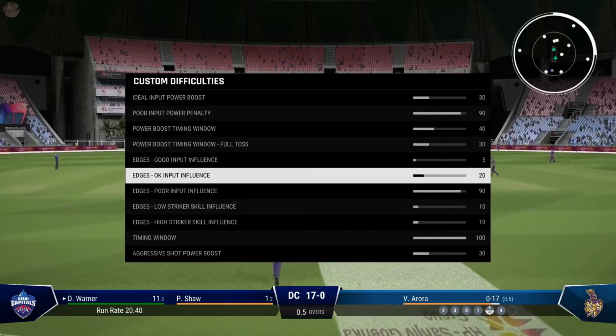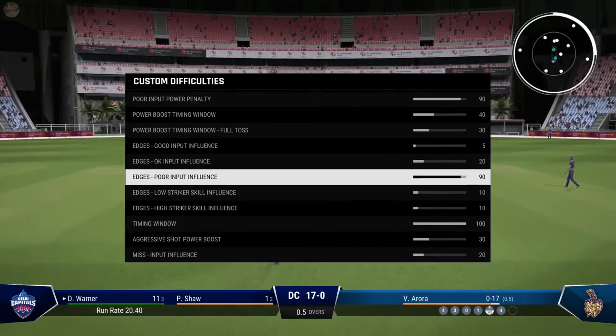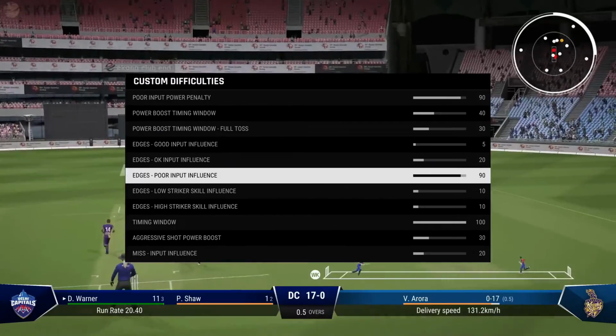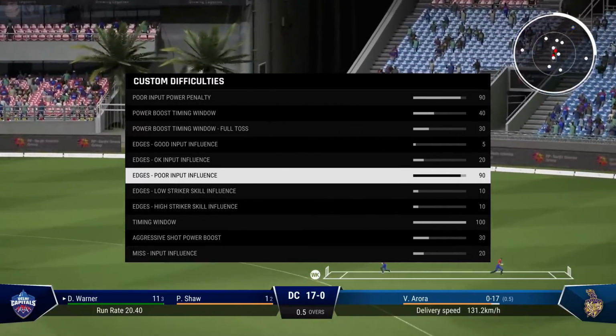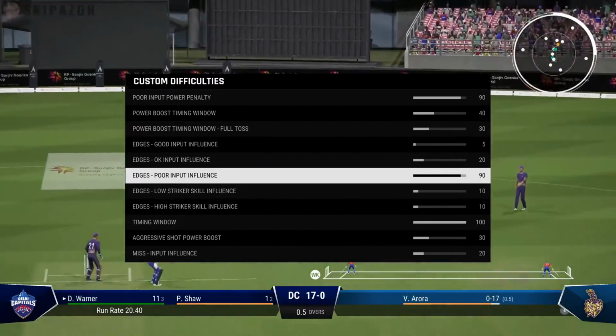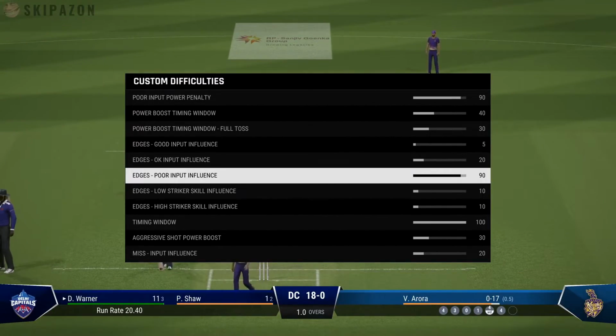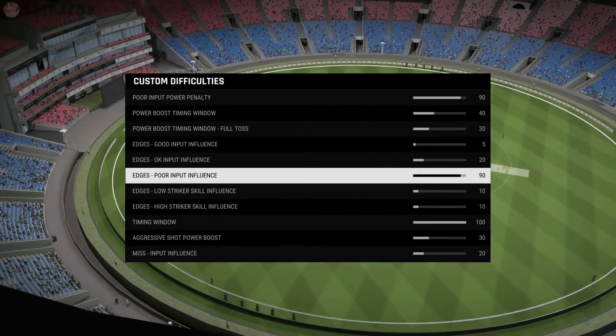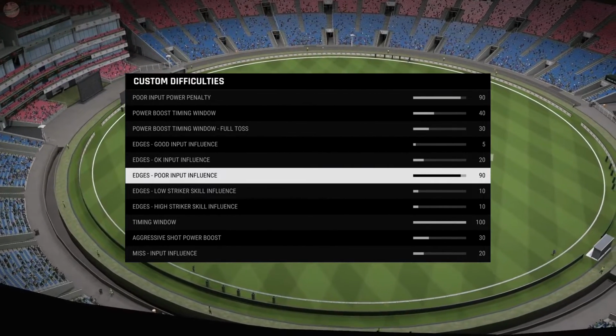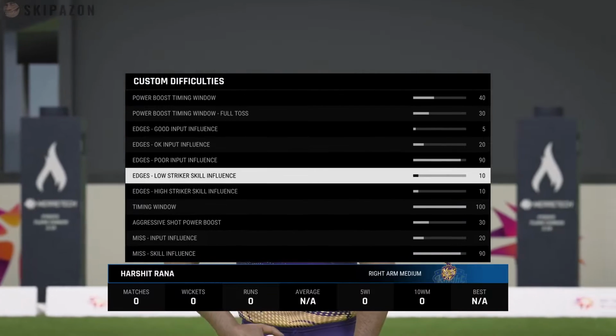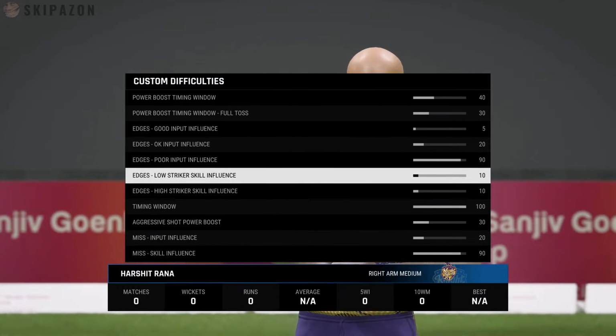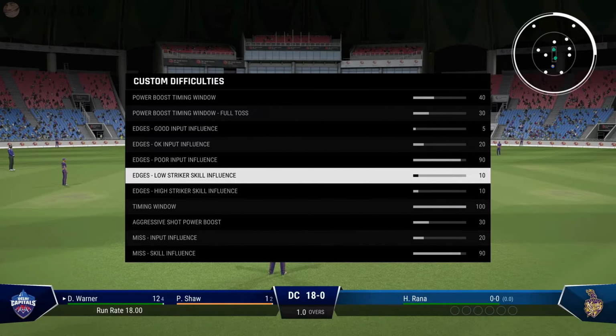The okay input goes to 20, and then the poor input is dropped down to 90. Generally speaking, that's kept up at 100, and I understand that if you time a ball poorly, you should be dismissed, but hey, it's cricket. Sometimes the ball goes to the ground, sometimes you don't deserve to be caught out. So we drop that down to 90, keep it as realistic as possible.